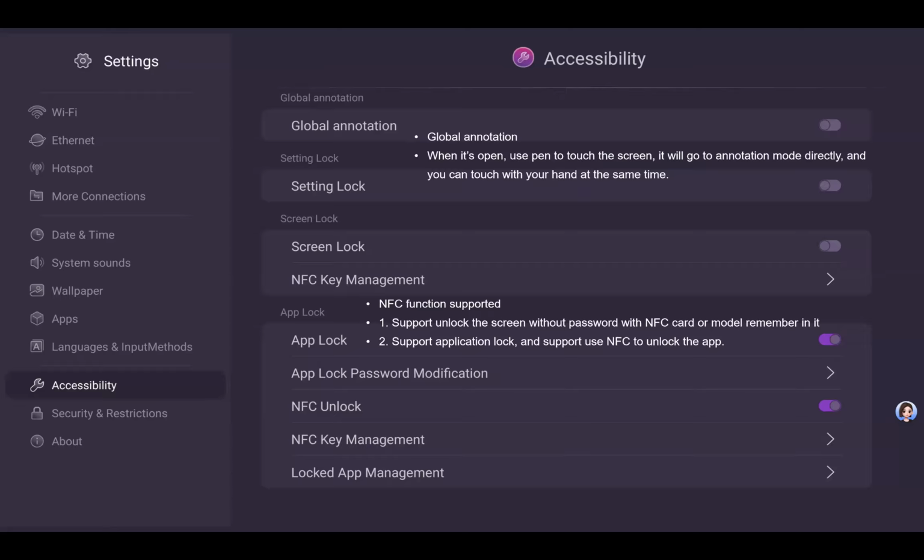And we add the AI function. The first is screen lock. Unlock the screen without a password with the NFC card. That means you need to open the screen lock function and then set a password for the screen, and then you can use NFC key management. You can insert any NFC key. Our company does not provide NFC cards now. You can use any NFC card to save it to the NFC key management. You can try by yourself.